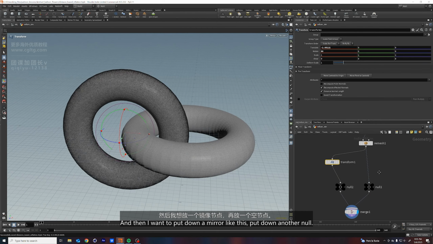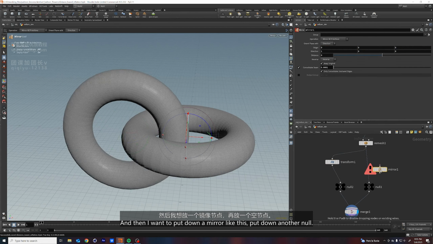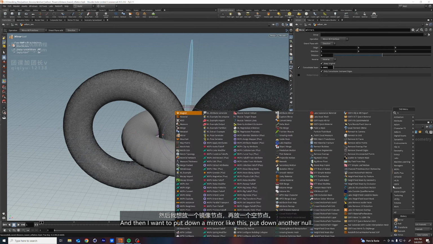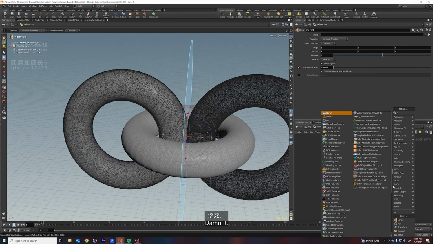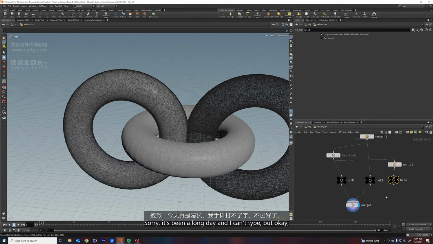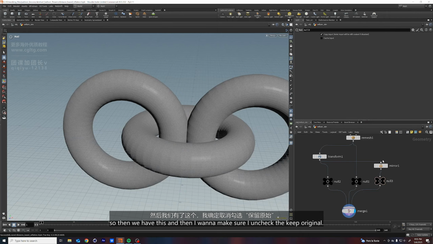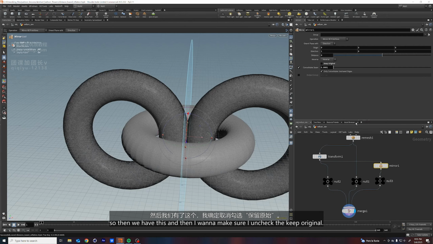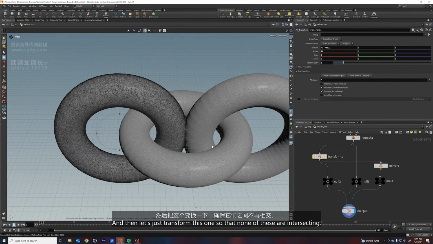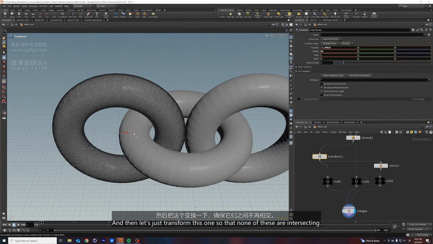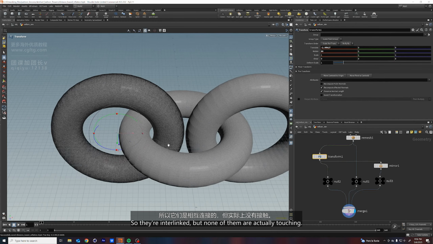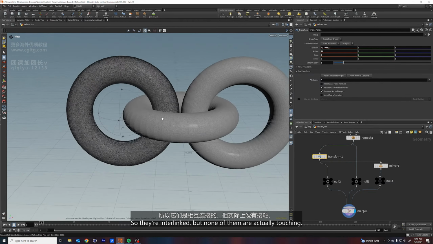And then I want to put down a mirror like this, and put down another null. Sorry, it's been a long day and I can't type, but okay, so then we have this, and I want to make sure I uncheck keep original. And then let's transform this one so that none of these are intersecting. They're interlinked, but none of them are actually touching.